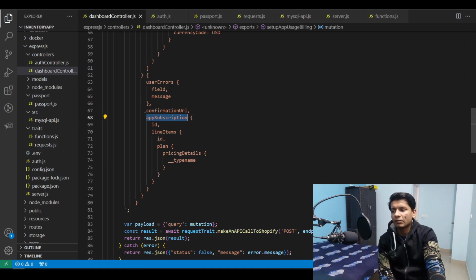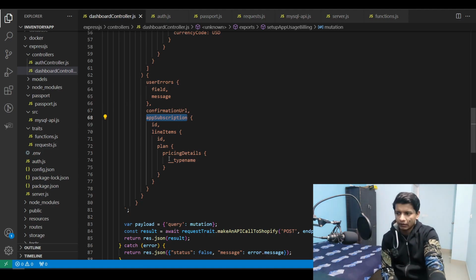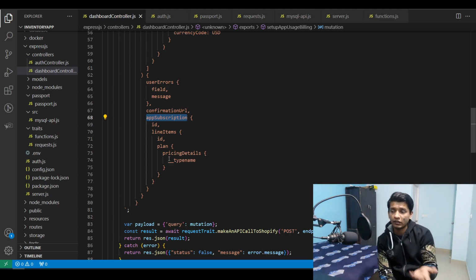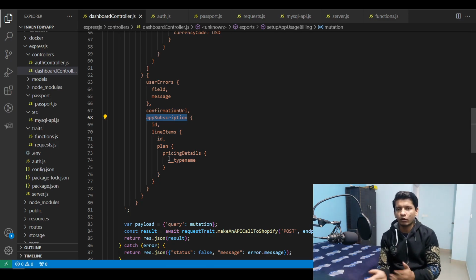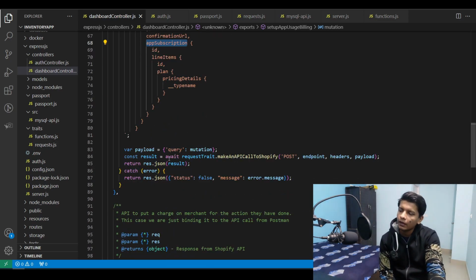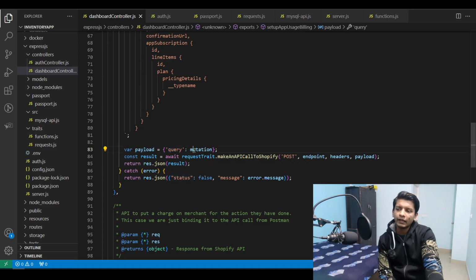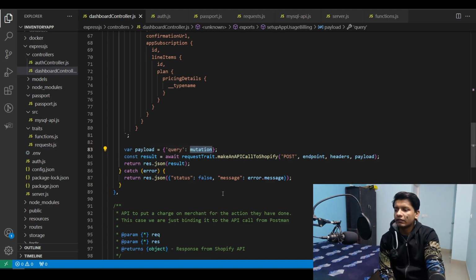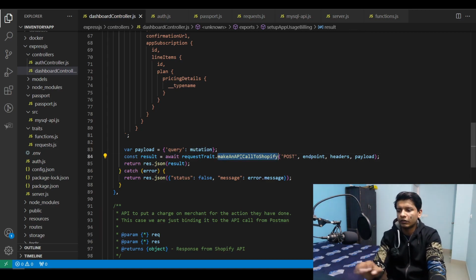Then the app subscription object will be returned, which will have an ID and line items in it. And I would assume that you would use this return type to store in the database, so you can have a record of it. Down here, then we have a payload variable, which is an object with key query, and inside that the mutation is passed, which is this variable. So then the result variable contains the API call response that is defined in the request trait.